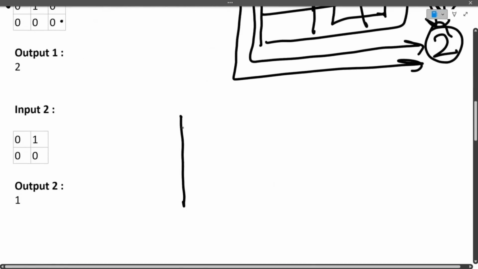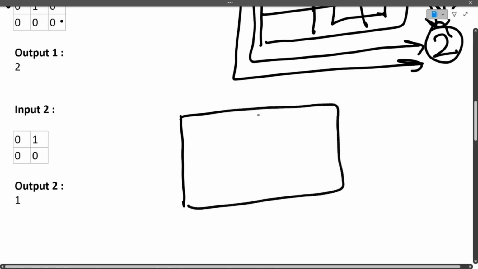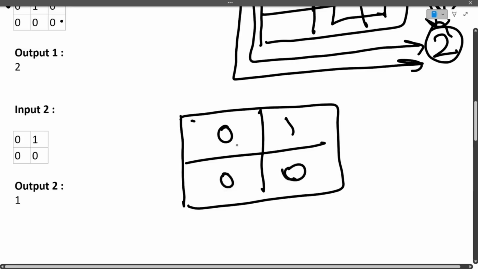So again we have a matrix here, a 2 by 2 matrix. 0 is here, 1 is here, 0 is here, 0 is here. Now the robot is here, it has to reach here, the obstacle is here. So one path is moving from here to here. This is one path. What is another path? Another path was from here to here, but there is an obstacle here, so this path cannot be taken.